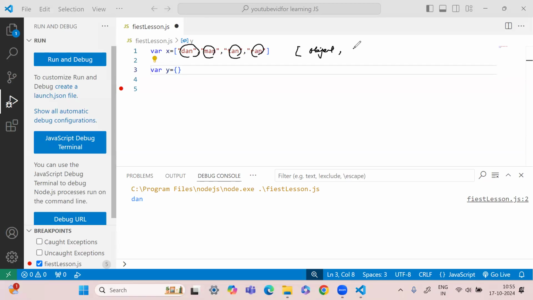Okay, and object 2. And then you can have object 3. So instead of having just one value over here, you can have a complete detail of the particular person, the second person's detail, the third person's detail. This is how you can have it over here. So which is why we are learning object over here. So how do we represent that thing?